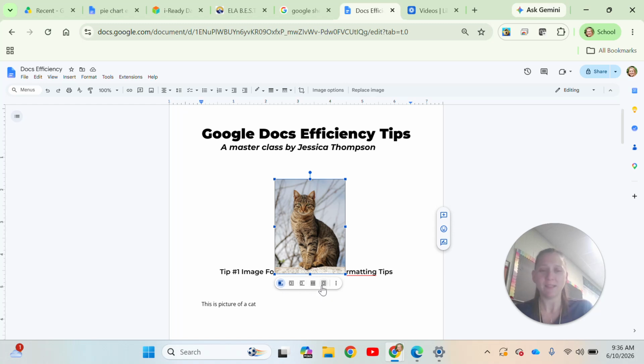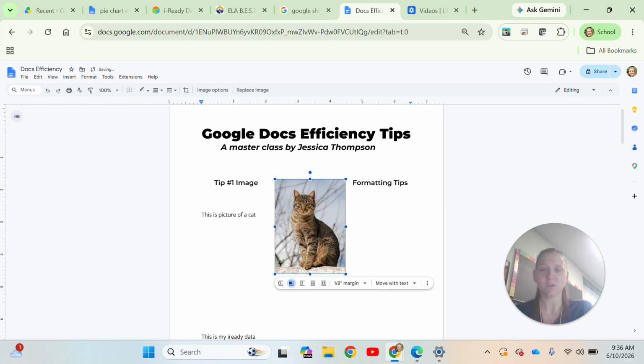Down here at the bottom, these little symbols represent how your image is going to interact with the text. This means in line, so it's literally going to go in line with your text. This means wrap text. Many people like to use this. It's where the text is going to wrap around the image. My personal favorite to use is behind or in front of text. If you use in front of text, it covers up your words. If you use behind, your words can go on top. This could be especially useful if you are making an image and you want to add a caption.